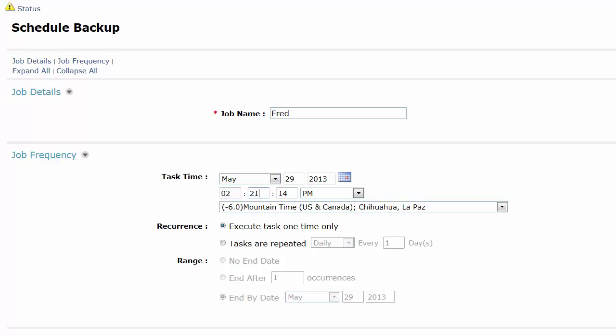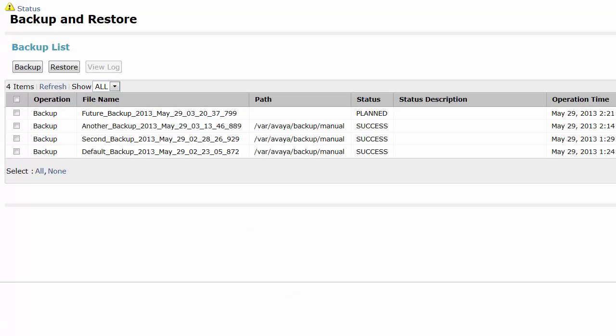I click on the commit button, and it takes us back to the backup and restore. Now you'll notice that we have identified a future backup. I call it future backup, and the status of it now is planned, meaning that it's not running, it isn't a success, it isn't a failure, it's planned for the future. And I can look at this file and then identify when they're actually planned. And when it actually occurs, this status, if I do a refresh, will update to tell me if it's actually running and whether it was a success or not.